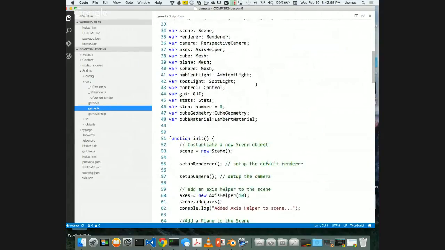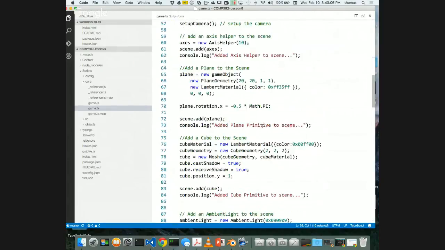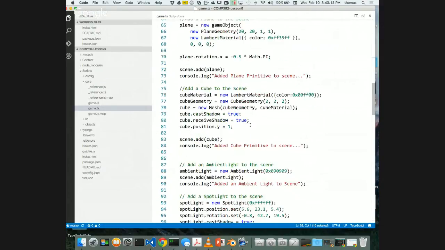But I have my cube object. Here it is: a cube mesh, a plane mesh and a sphere mesh. I've named them, but they're actually not used. All I use is a cube mesh. And if I go down here, I see there's a new plane, which I use the game object to create, right? Except I don't do that with the cube. The cube is actually done the old way. Let's rewrite it.